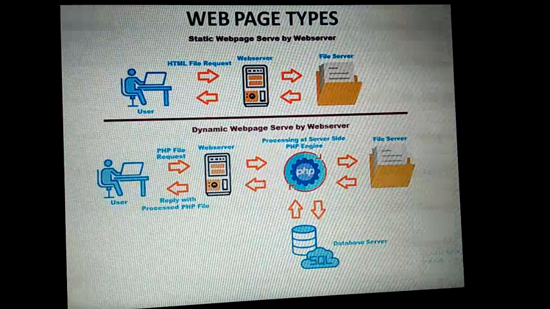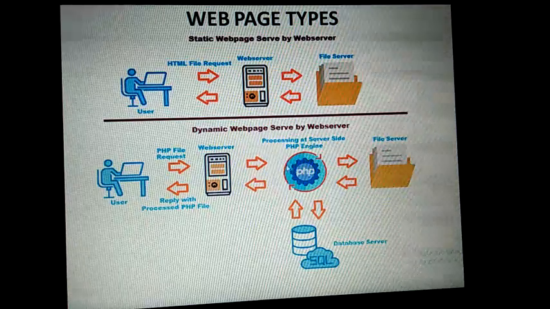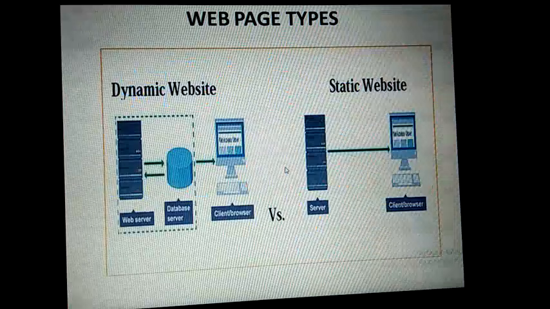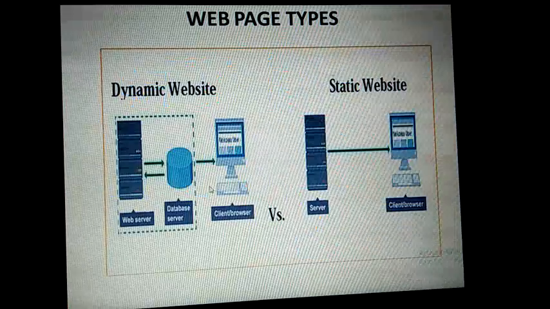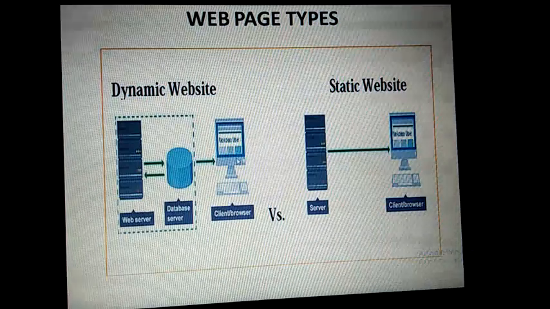Like this, in the dynamic web page side, the process takes place in the case of these dynamic web pages. Here you can see another diagram also. The client machine will have the browser.